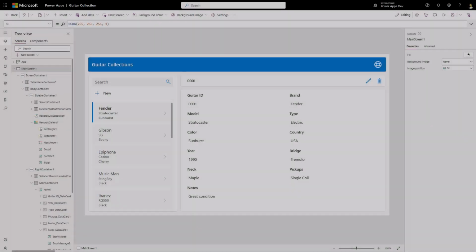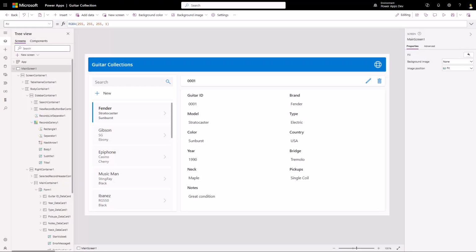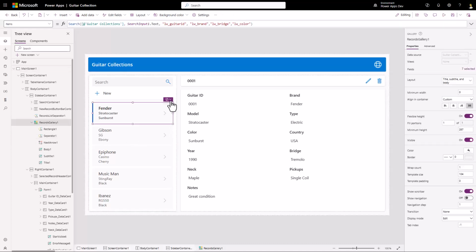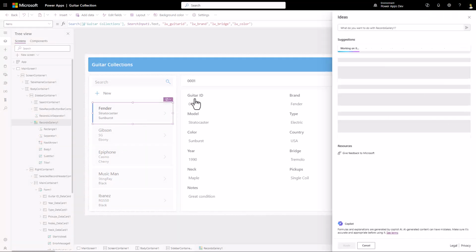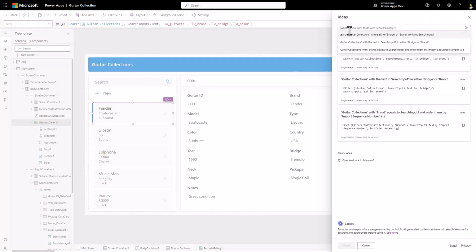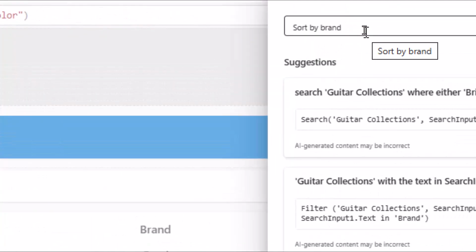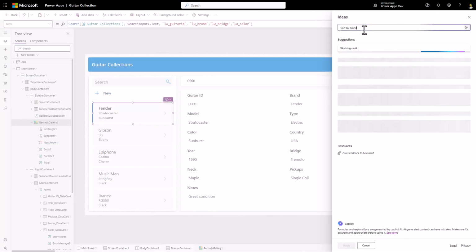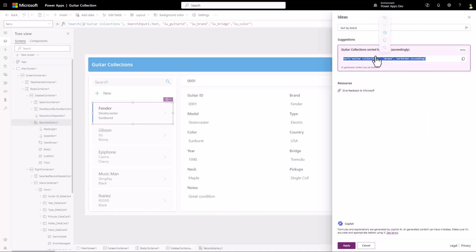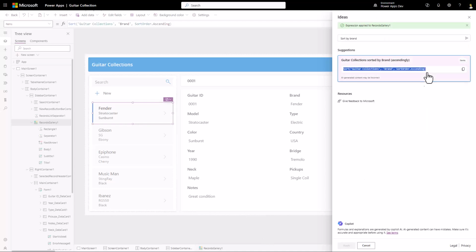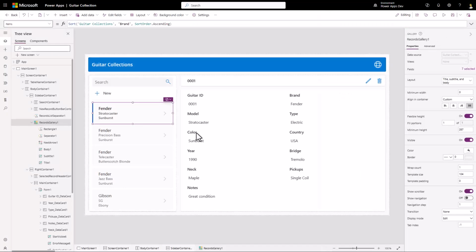The next step is making modifications to the application. So let's make a few changes. First, I want to sort the guitars by brand. The Maker Copilot provides some contextual experiences. In this case, I'll select the gallery and ask the Copilot to sort by brand. The Copilot will go ahead and give me an expression to accomplish what I just asked, which I'll go ahead and apply to the gallery. So now, my guitars are sorted by brand.